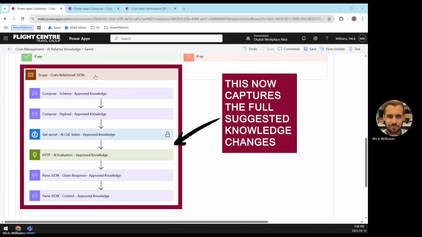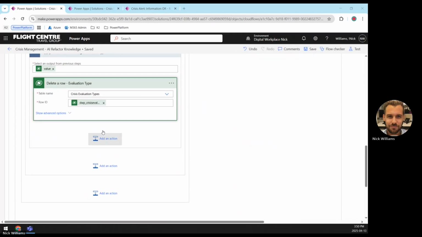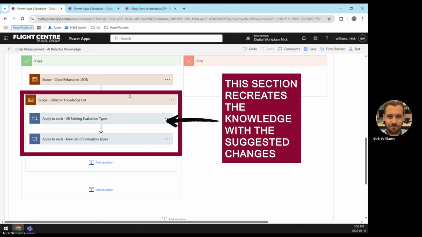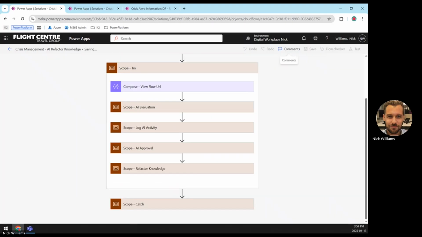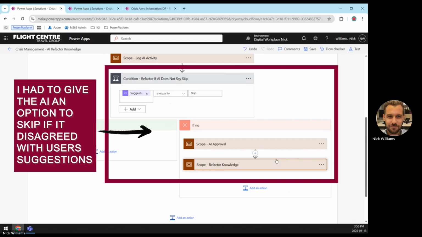This layout you see is the common approach to composing prompts as a payload. We apply a schema, which gives the AI more structure, and then we capture the response, parse it into a readable and actionable format. For the AI to improve its knowledge, it needs to delete all the existing data and recreate it with the new structure and content. Sometimes the AI might disagree with the user's feedback. In that event, we need to tell the approvers just in case they disagree with the AI.